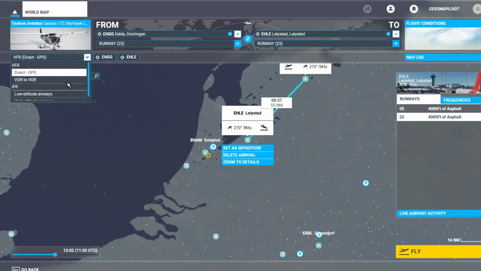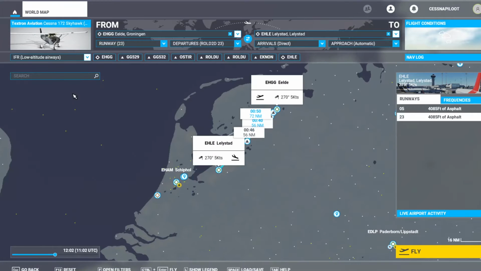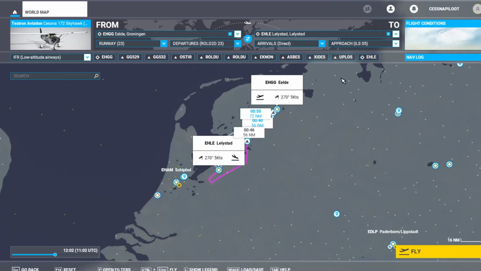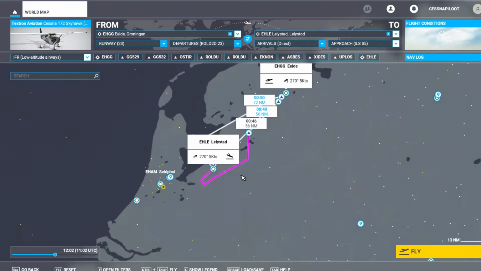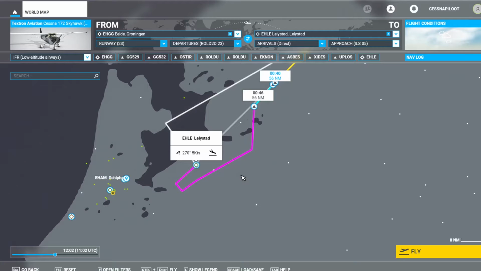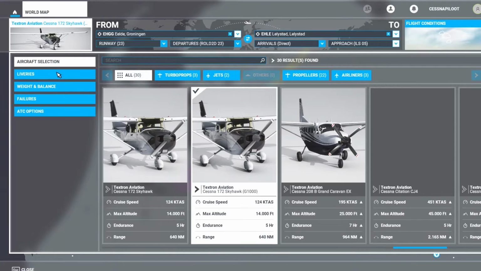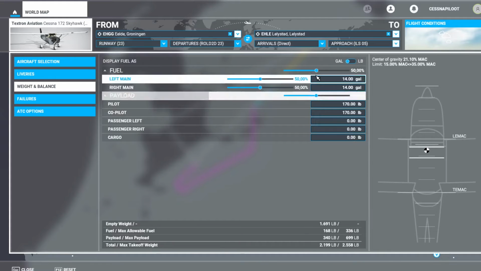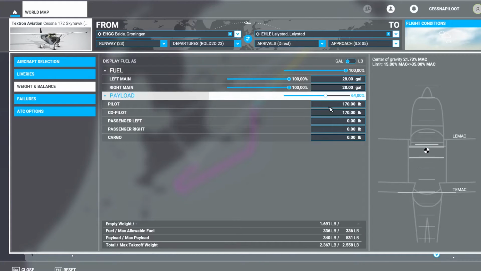Loading the flight plan. We're going to go low altitude airways, and we're not going to go direct today. We want to be on the ILS. When we zoom in right now, you can see that the ILS approach has been loaded as well. Very nice. Now let's make sure that we have a little bit of fuel, or at least enough.